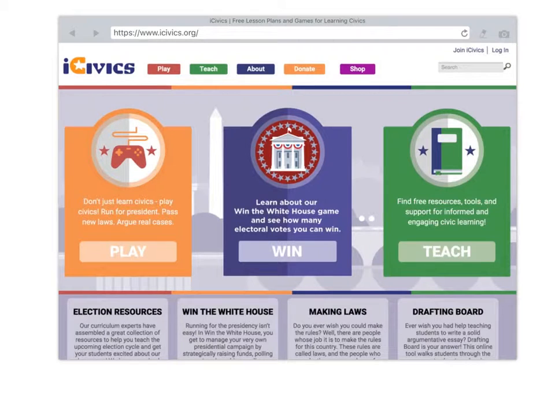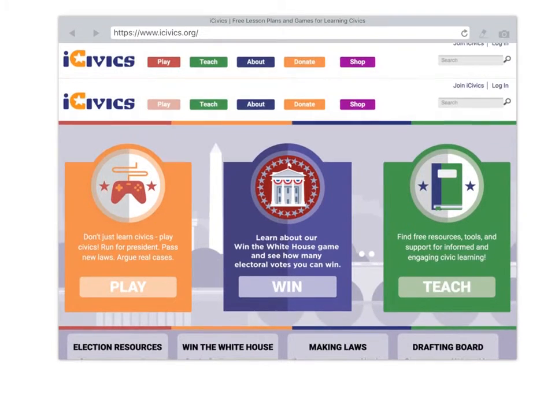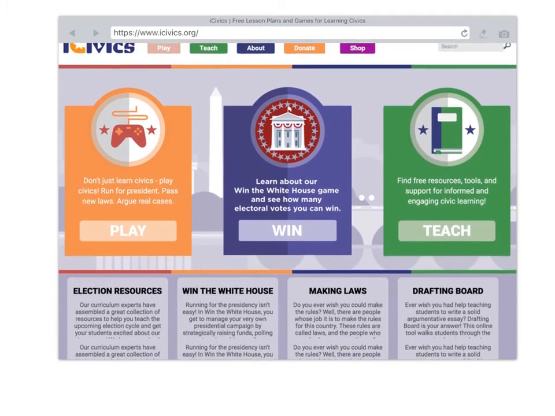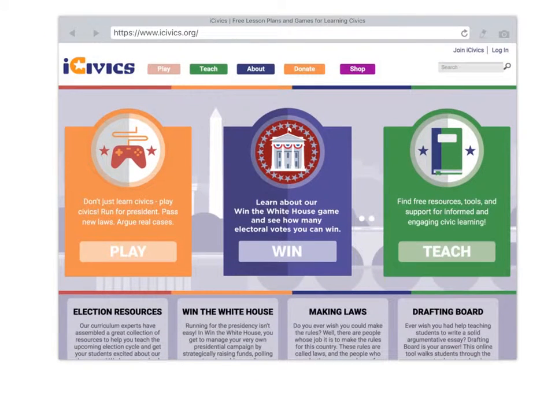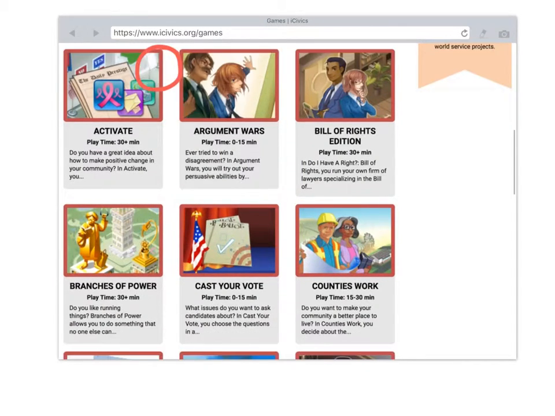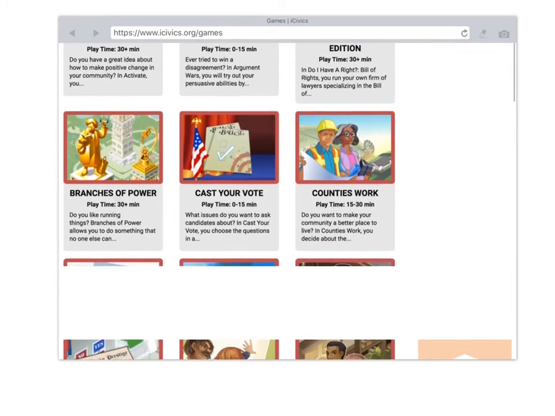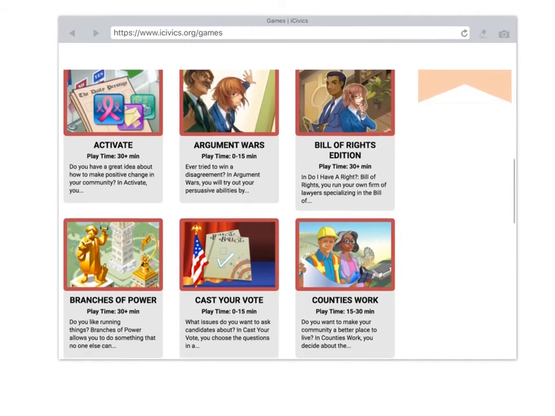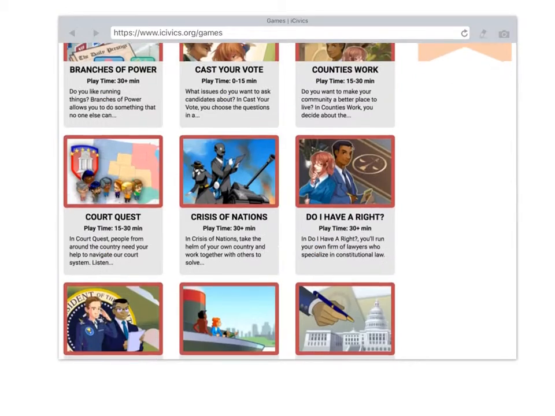So here is their homepage, and like I said earlier, they are just dedicated to giving teachers materials to teach kids about civics and their civic duties and things like that. So first you have your play tab, which I just clicked on up here at the top, and it really just shows you all the different games that you can have kids play, things like that.